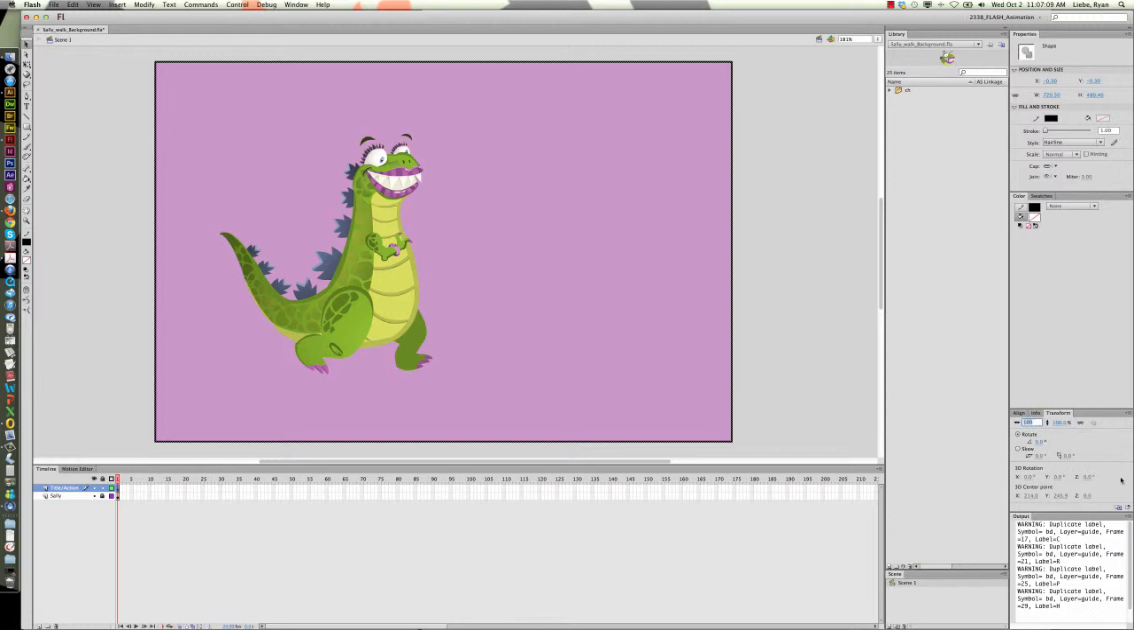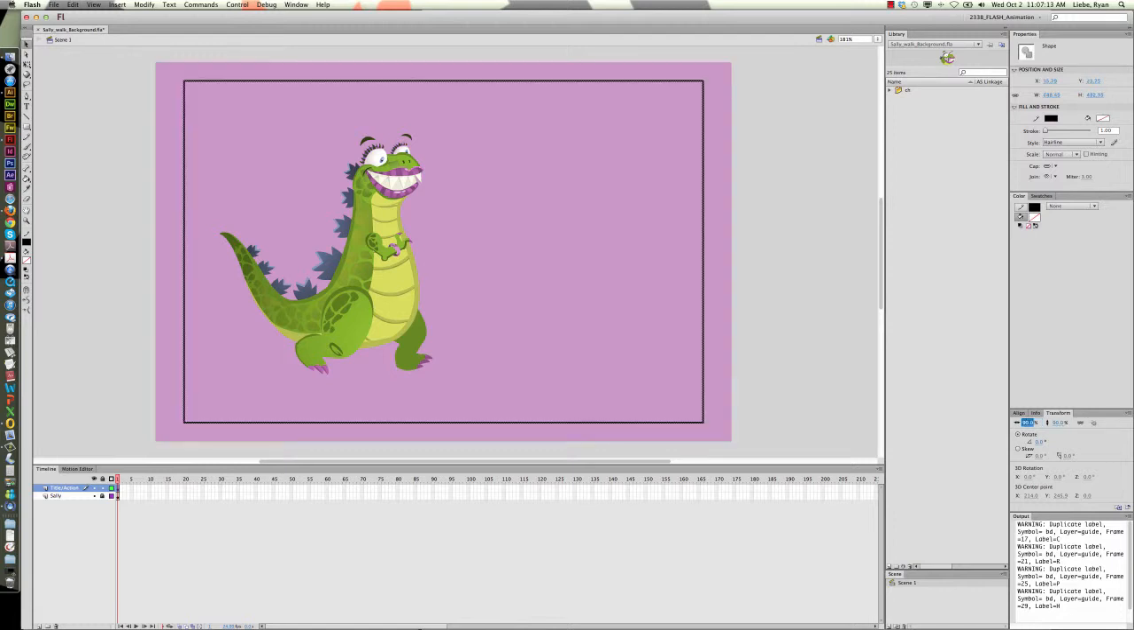So instead of making this 100, I'm going to say 90 and click enter. Now that is 10% smaller than my initial stage. And this is action safe. But I'm not done yet, so I need to make another one.